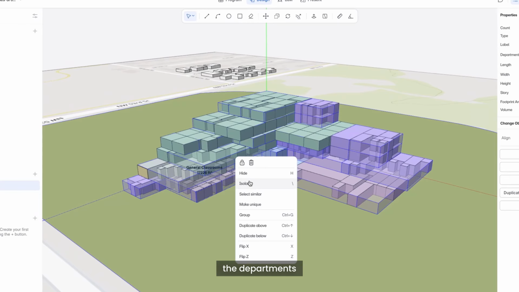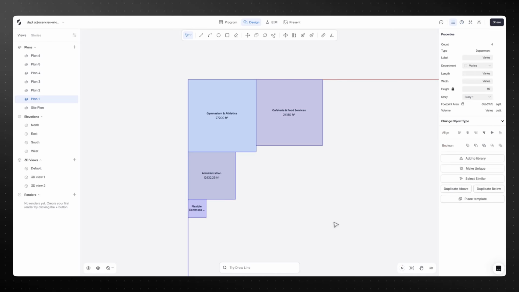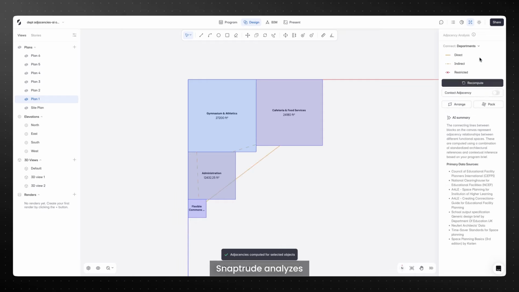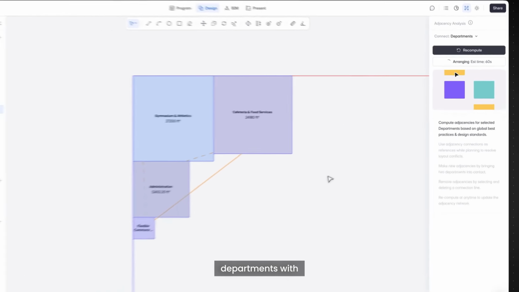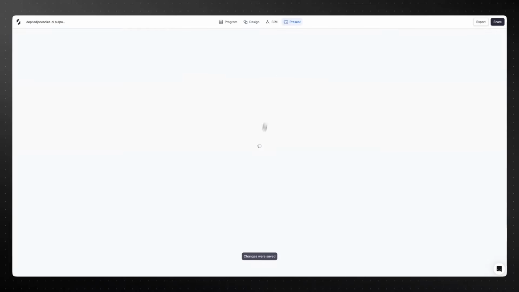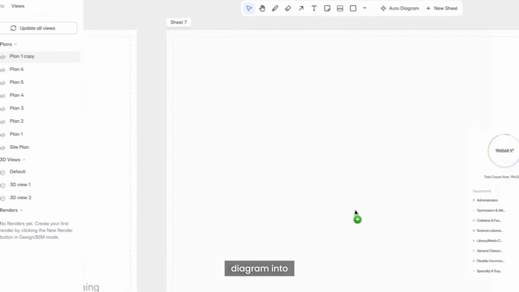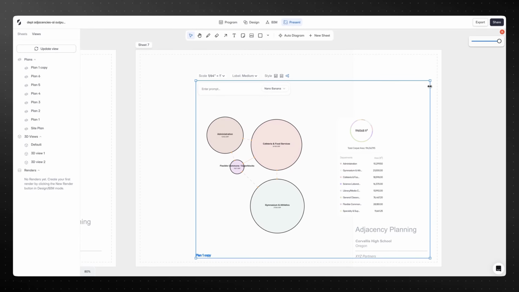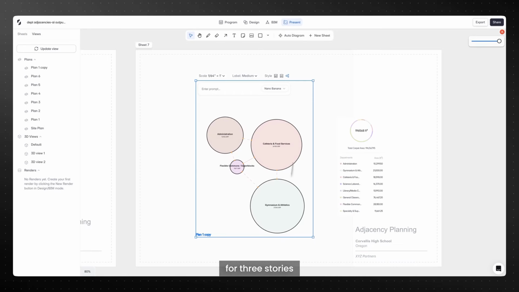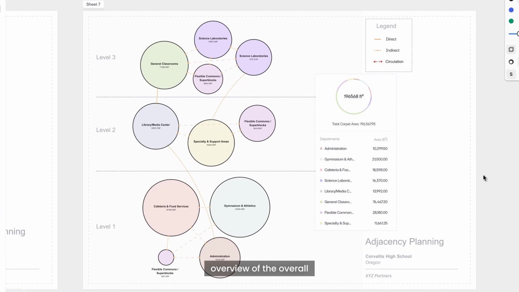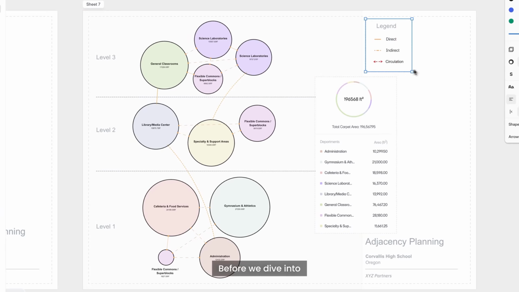I'll filter and isolate the departments in the model. And I'll run the AI Adjacencies tool. Snaptrude analyzes relationships between departments, with adjacency lines showing direct and indirect connections. Now, I'll drag this diagram into Present mode and switch to the bubble diagram view. Let's arrange them for 3 stories. This gives us a clear overview of the overall organization before we dive into the details.